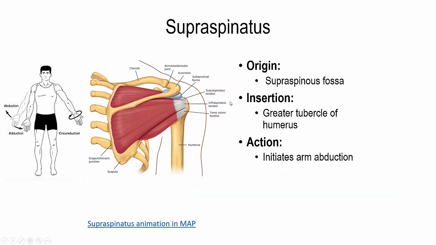The supraspinatus. This muscle has an origin in the supraspinous fossa, so that is this flattened or depressed or grooved area just above the spinous process, just above the spine of the scapula. In this groove right here, we see a big fleshy muscle, that is the supraspinatus. That is its origin. Its insertion is the greater tubercle of the humerus. So we see the insertion right here.